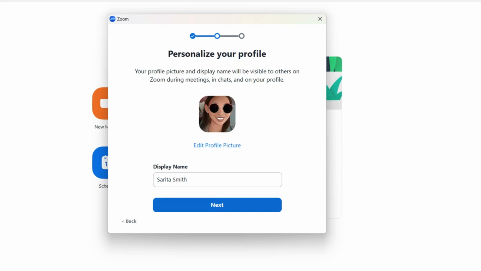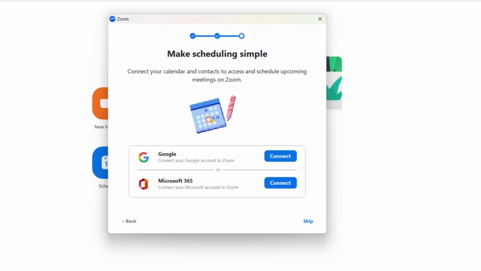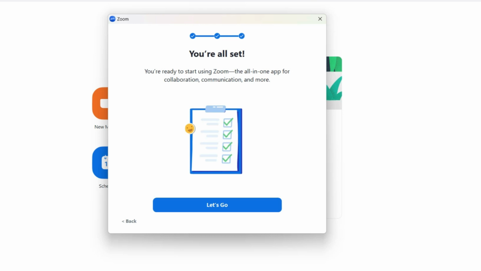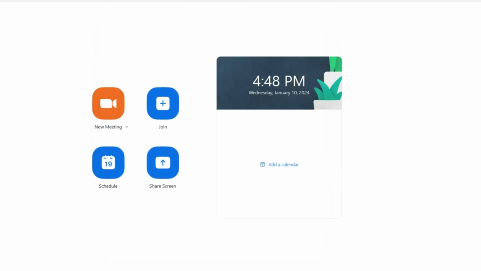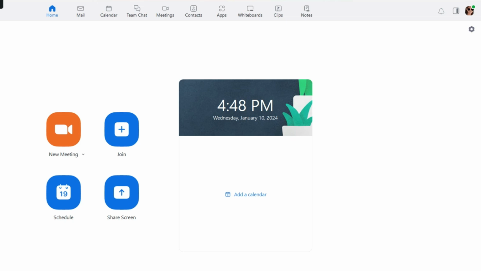You click next. Okay, make scheduling simple. You can connect your Google account to Zoom, so every time you have a meeting scheduled, it will connect to that. Don't worry about that. We're not doing that right now. Next. All right, it says you're all set. Let's go.